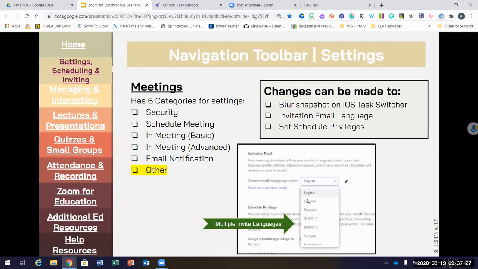And the last one is setting schedule privileges. If you want somebody to be able to set Zoom meetings for you, you can enable that. Or if they want to set it so you can schedule for them, you can do that as well.